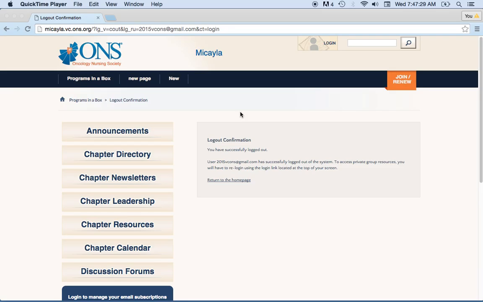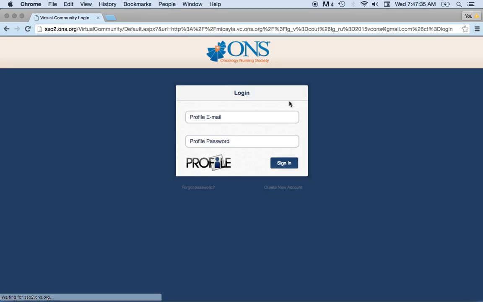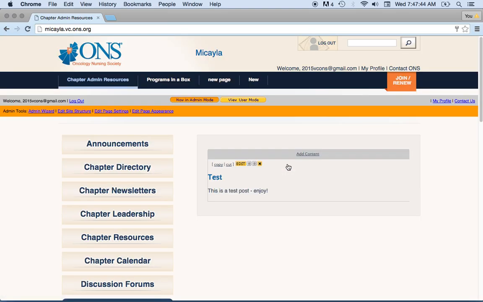Today, I'm going to be showing you how to add text and photographs to your Chapter VC site. Now, the first step is to navigate to your site and to log in the top right-hand corner. So I'm entering my username and my password. And once you're logged in, you should be in admin mode.